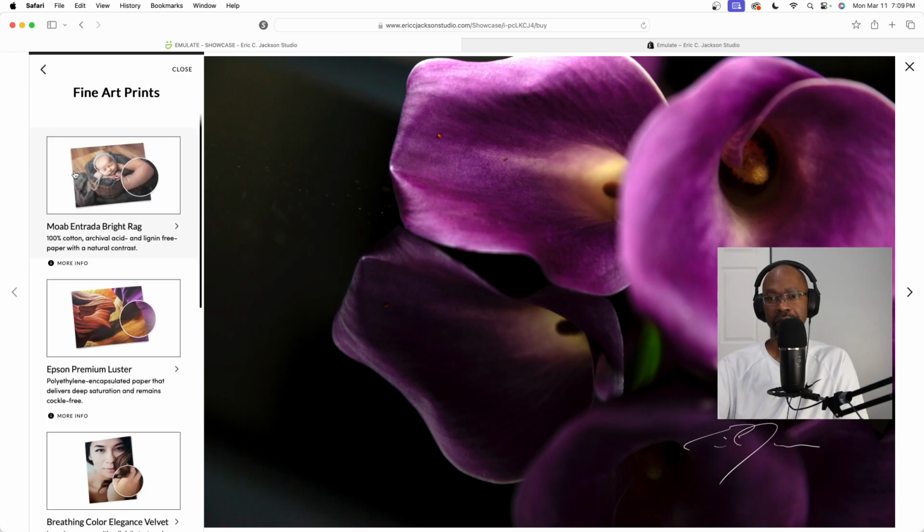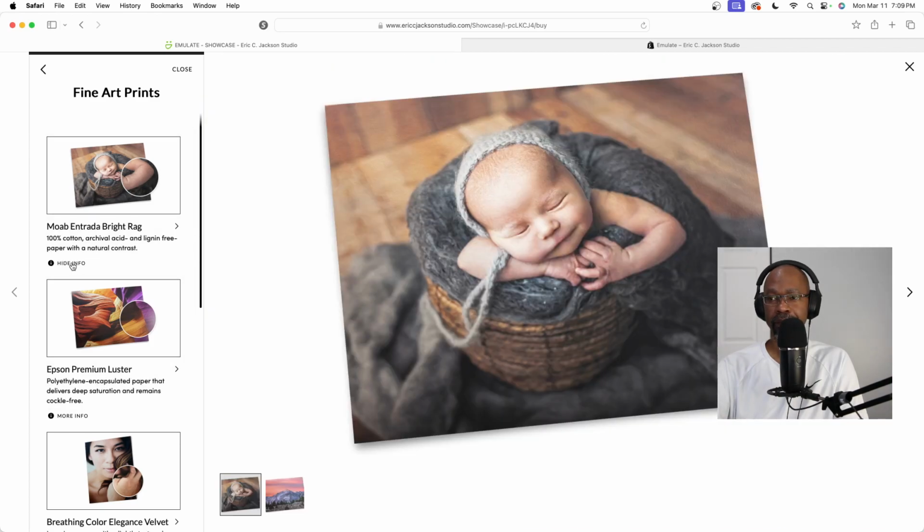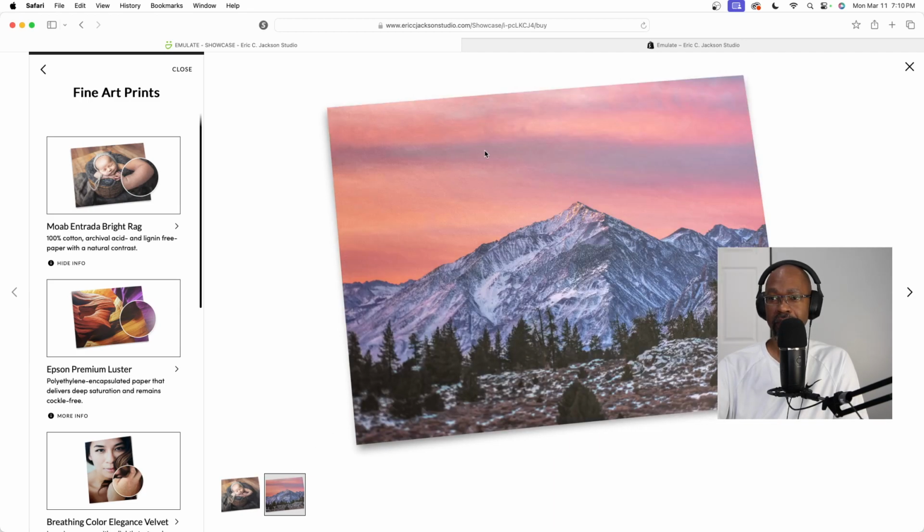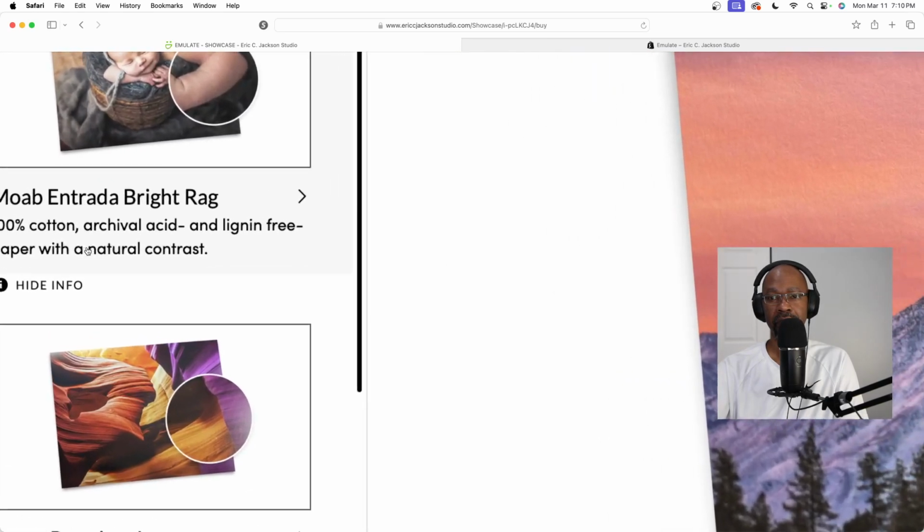With the fine art prints, again, you have the more info button underneath the description here. You click on that, and it's going to take you to a different look, where you have an example of a print, a sample print. And that's another shot where you see how the texture is different. So it's got, I don't want to say a rag, but really it's like a rag texture on it. It says 100% cotton.